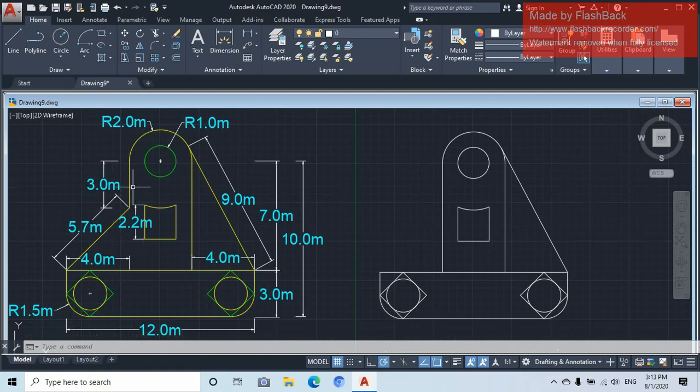Now this other part, you will see that from here to here is 7. From here to here is 7. Then from here to here is 3. That means from here to here should be 4, right? So now we go to the line command.